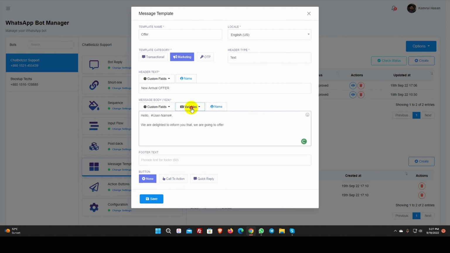Click on the variables to select the variable. Just remember that variables should only be used in between other texts. We cannot include it at the end or beginning of the body. This is not permitted.